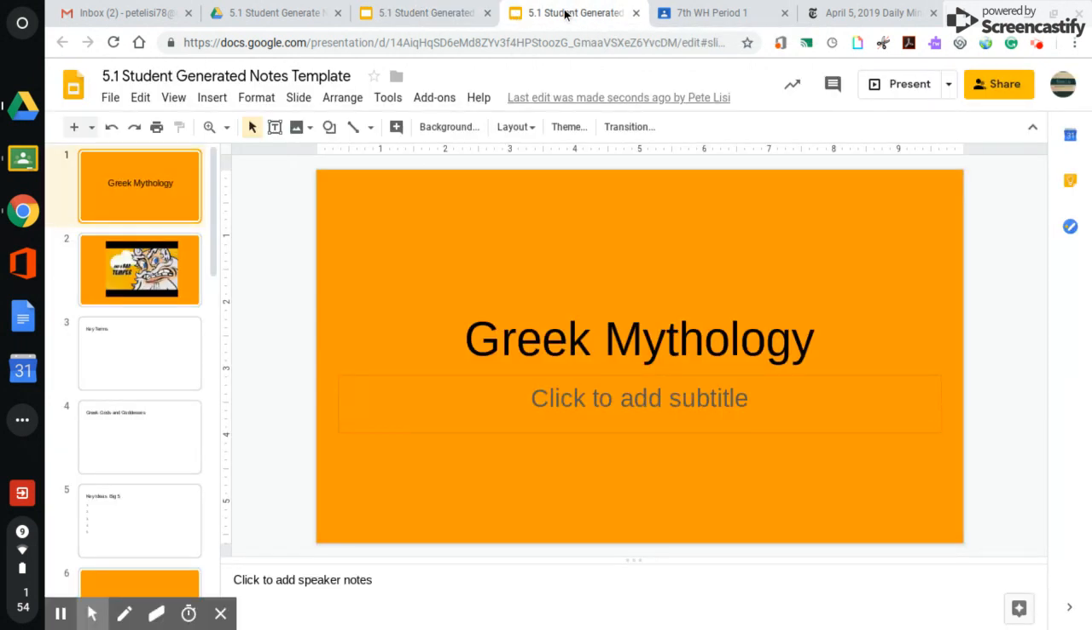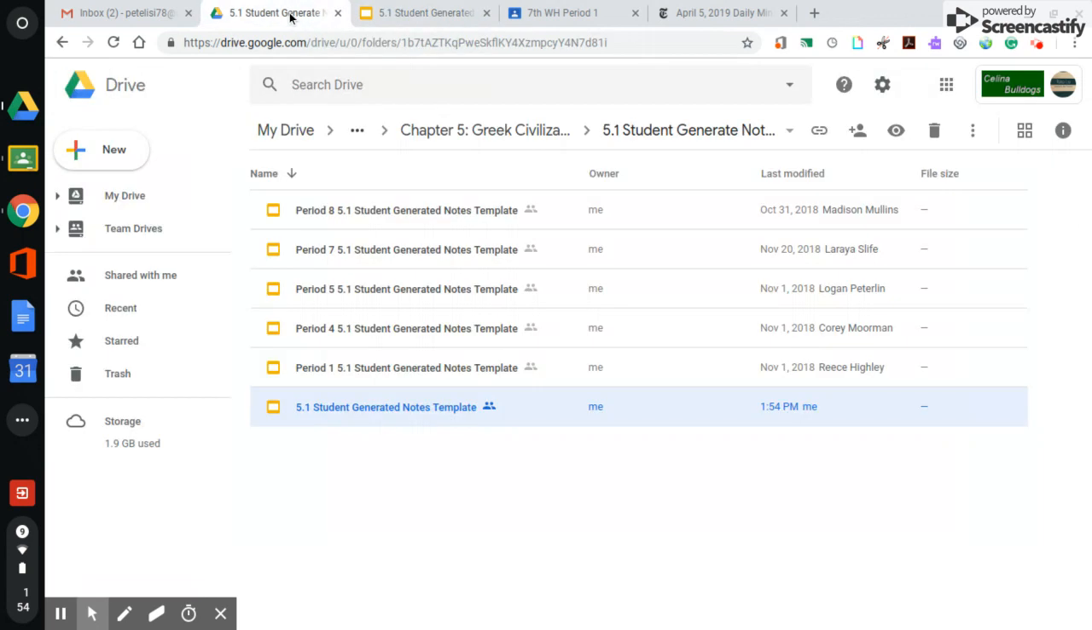So I've gone ahead and created the slide. Now, when I go back to my folder where I have it generated, I have to make a copy for every single period. And here's the reason why. If I make one copy and assign it to all my classes, that means all 115 students that I have access one set of notes. And that's not what I want.